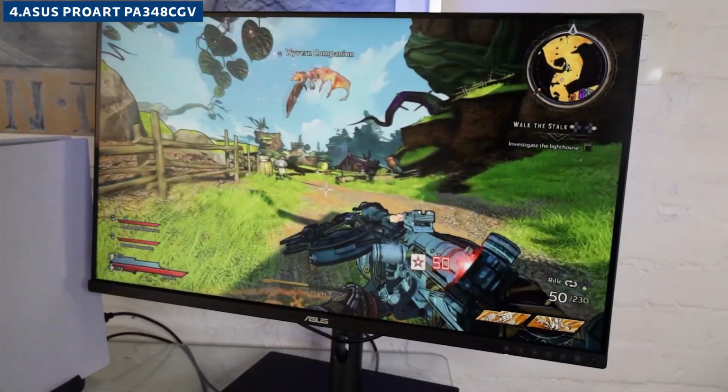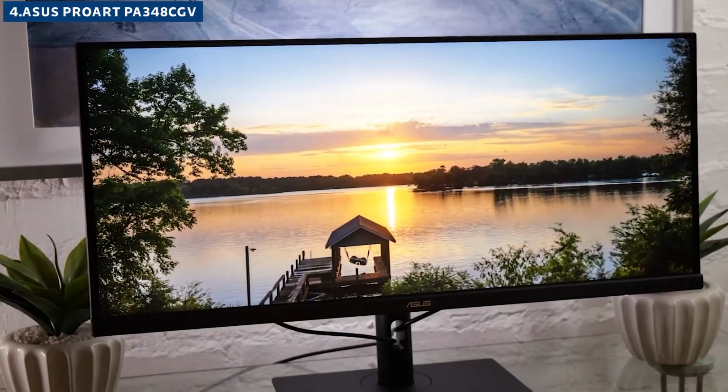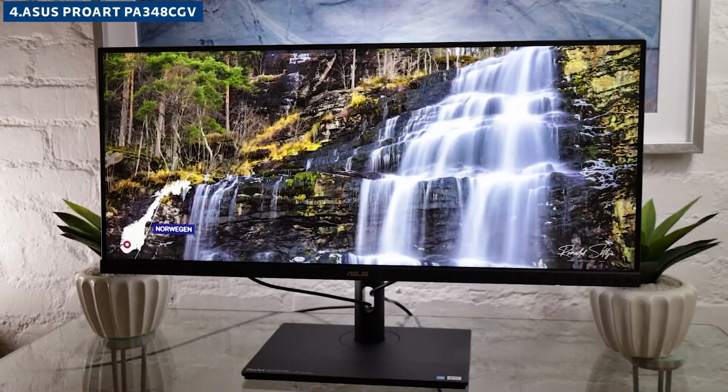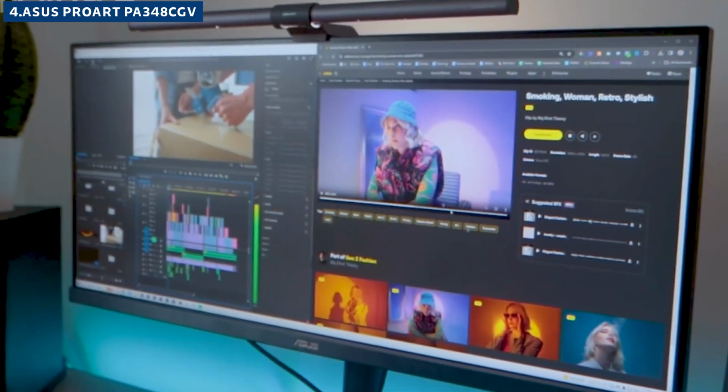The trade-offs? The resolution isn't as sharp as the 4K monitors we'll see later. Text is clear, but not mind-blowingly crisp. The HDR 400 is pretty basic too. More of a checkbox feature than a game changer.